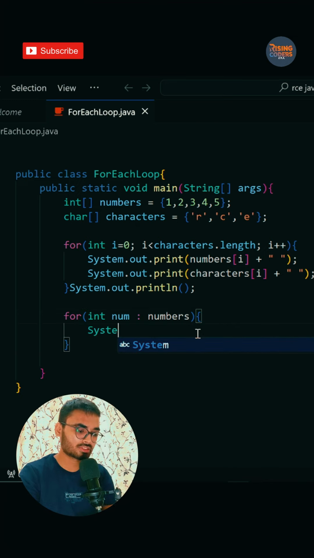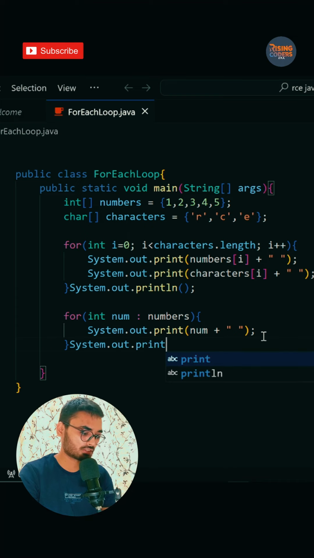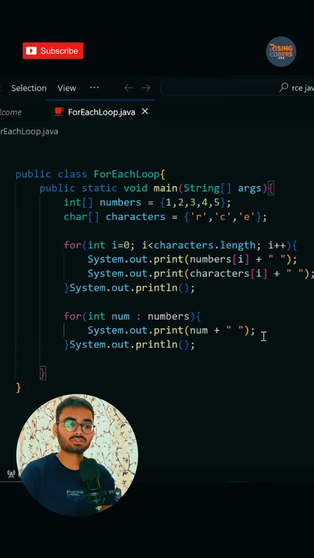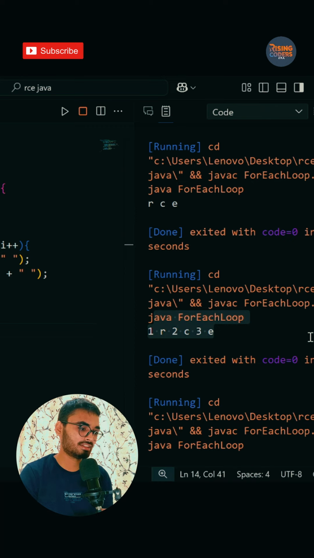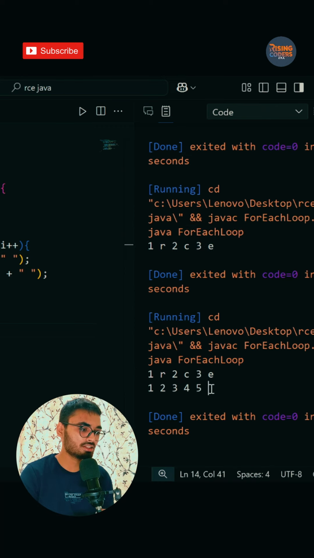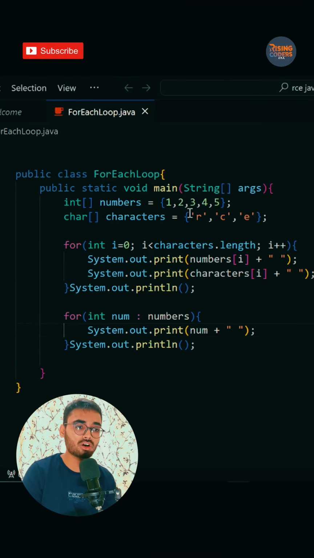Now here I'm just going to say System.out.print, and here we are going to say num plus a space. Okay, num plus space. And here I'm going to directly just say System.out.print a new line after printing all these numbers on the same line. Okay, now if I execute this, you are able to see inside the console all the numbers have been printed.